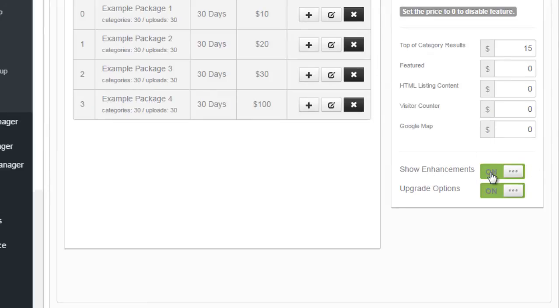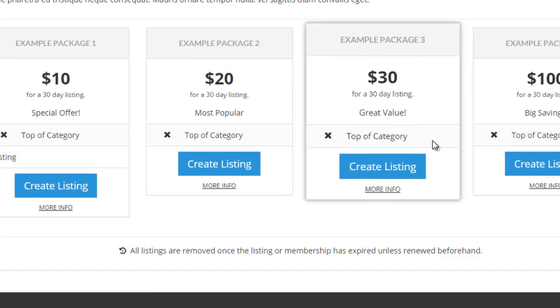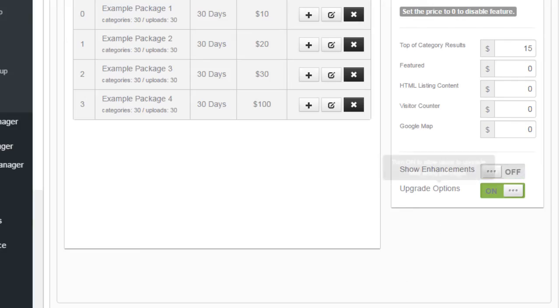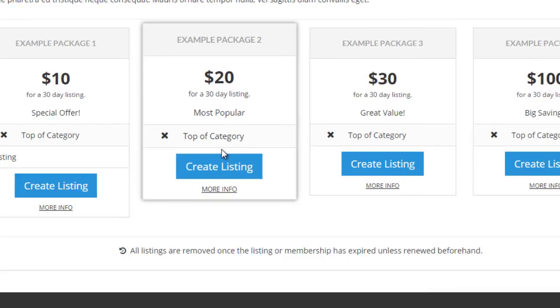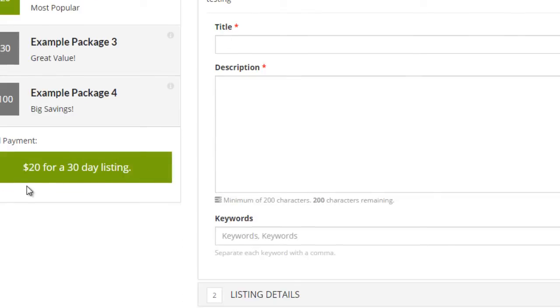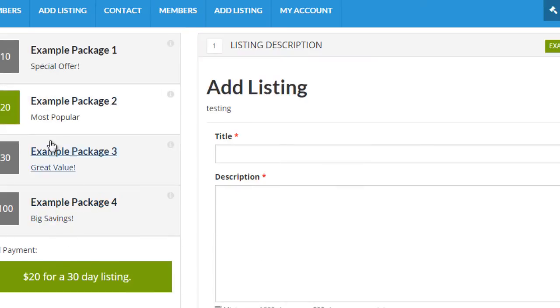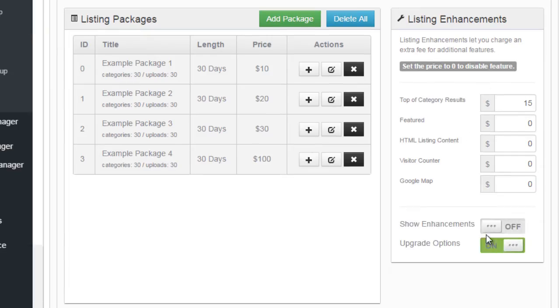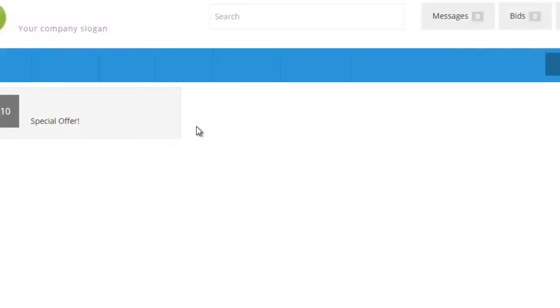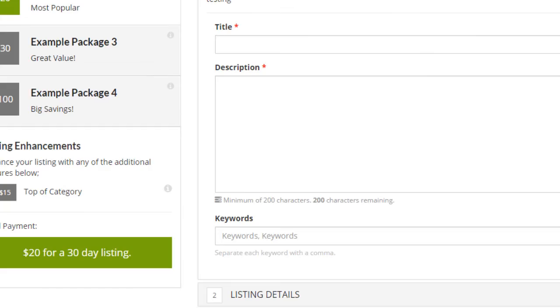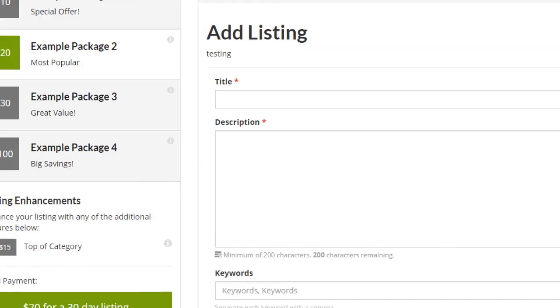And underneath that we have the option here, show enhancements. And what that means is basically if you want to see this top of category option, you can turn this off. The enhancements have been removed from the actual submission form here, and if I turn it back on, you can see again the enhancements are now back on the left hand side.